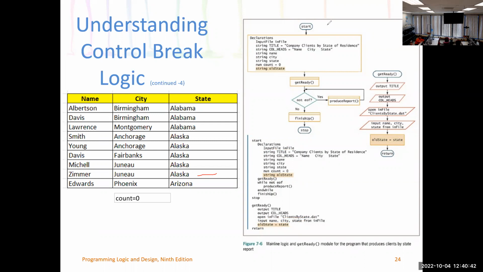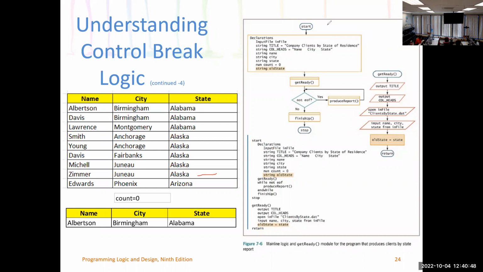Now see, that's the first step. That is the first step of get ready. Get ready reads the first line here, so that's why you have name, you have city, and Alabama here as state. That's why oldState is now equal to Alabama, because of this step. Make sense? Take it out: what state here? You read it, you got Alabama, and you assign oldState equal to state. That means oldState is also Alabama. Make sense? Count zero, oldState Alabama.